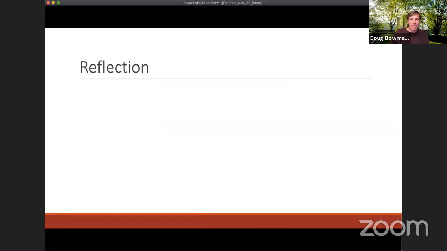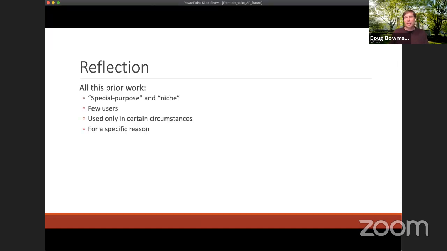But I guess what I want to say about all of these is not just to say that I've done a lot of cool stuff, but to say that all of this prior work, these applied VR and AR examples, could really be described as very special purpose or very niche. They are applications that would only be relevant to a few users in certain circumstances and used for a specific reason. That doesn't mean they're unimportant, but it means that they maybe don't have as much impact as we think VR and AR might have.